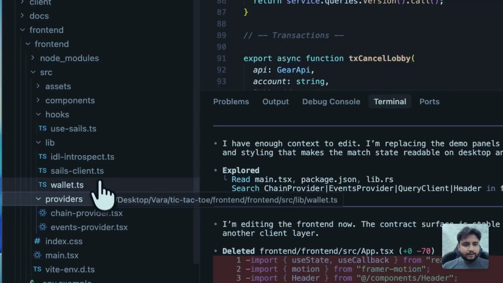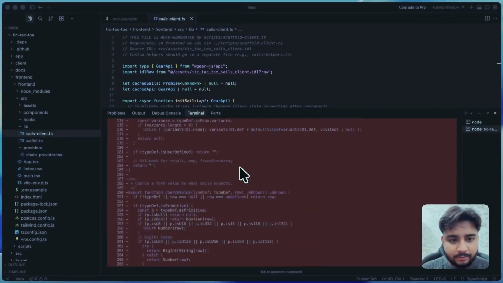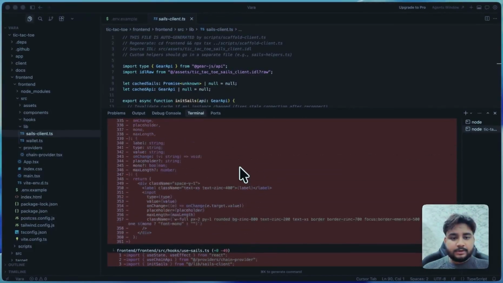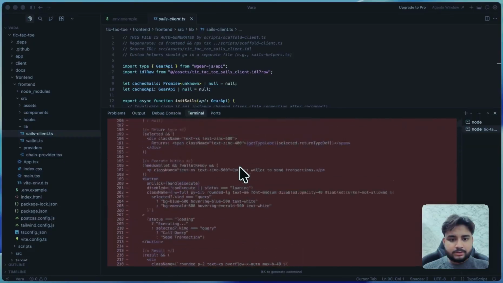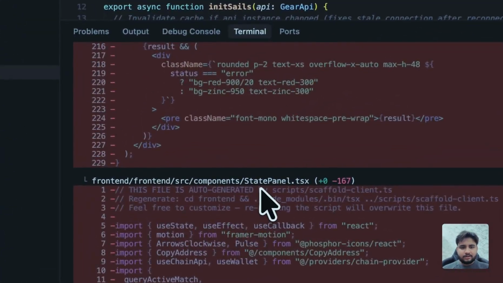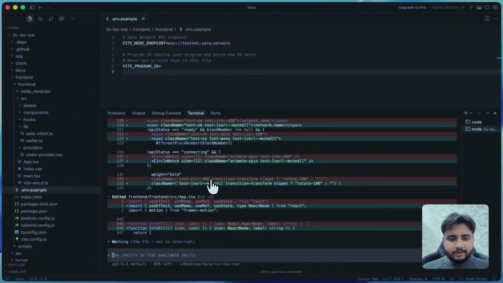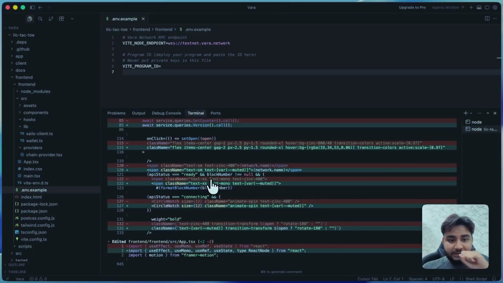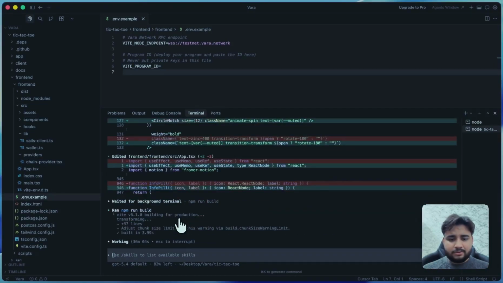We have chain providers, event providers, sales client. Okay, let's see, we have some updates. It deleted a bunch of things, but what it didn't delete is usefulness. So we will just check it out. Okay, what it did, it actually just removed a bunch of things that we are just not going to use, or that are of no use. So it's changing a bunch of things, and also redefining or redesigning the front end, and also working towards making it live, because it's almost live now.